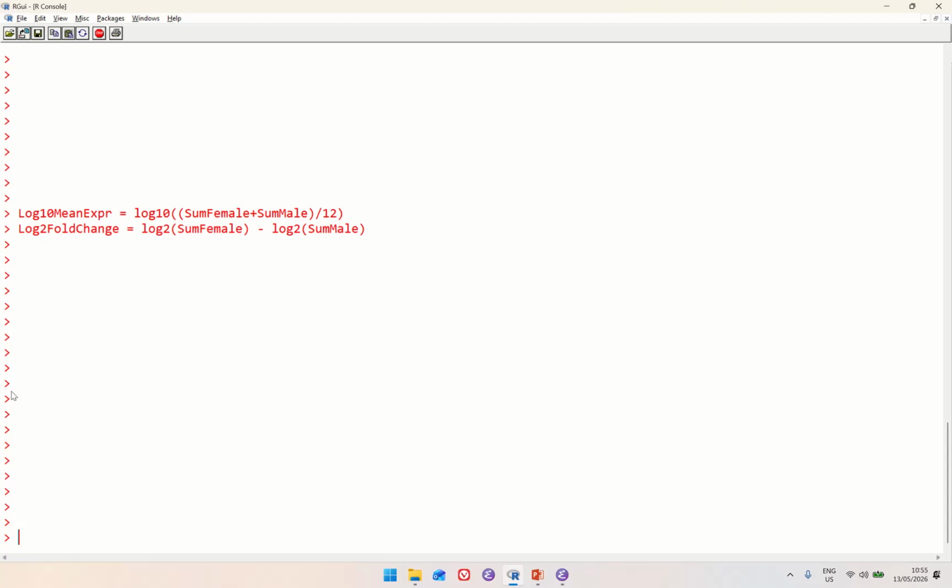Okay, next up, we need a fold change. So here we are going to compare the intensity from all the females to the intensity for all the males. Now, in a fold change, you're talking about a ratio, right? A fold change is usually like A over B or B over A, right? In this case, I've got a subtraction going on.